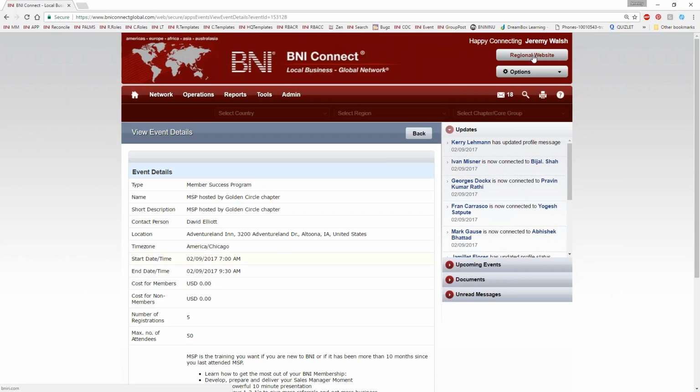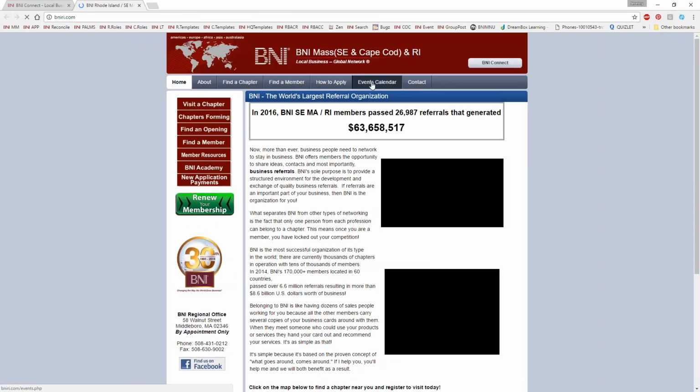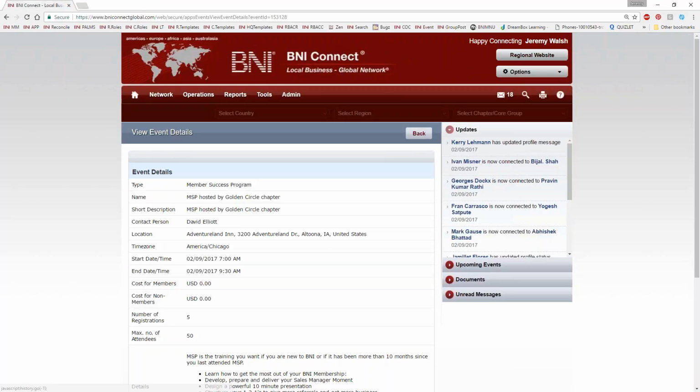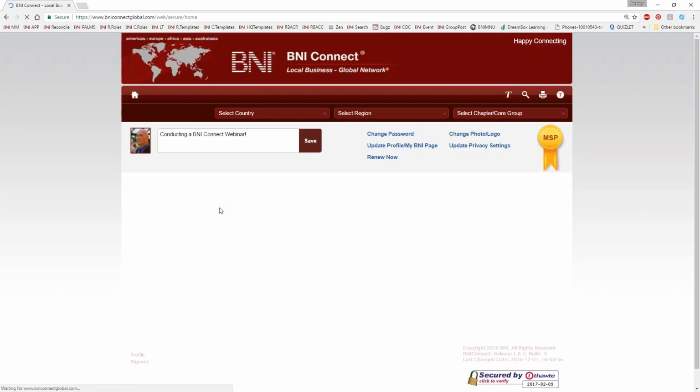Now, this is the exact same thing as if you go to your regional website and you go to your events calendar. This is a way to look at it in a calendar view to see all of the events that are happening. But you can also do that, again, through this events interface here on the networking page.